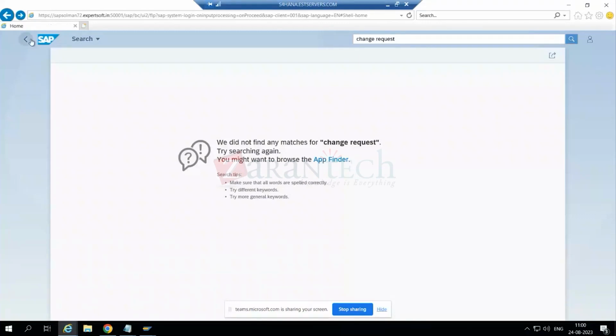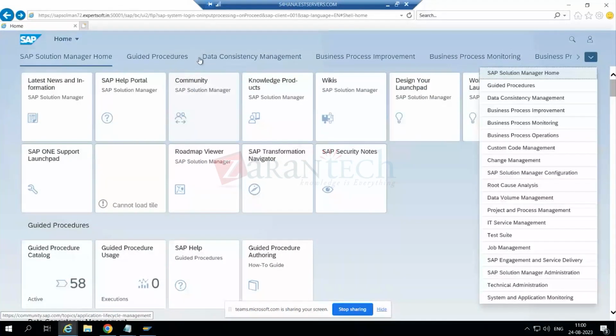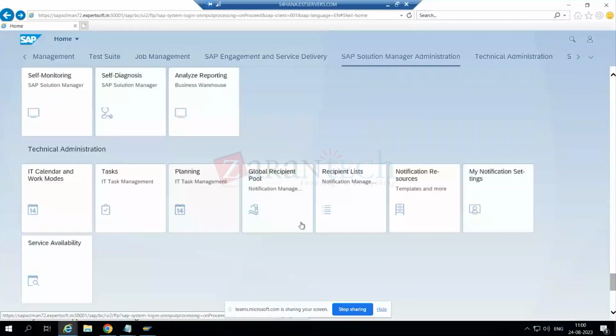And here you see there is a horizontal menu as well. This thing you might have used in many other SAP applications as well. So say for example, technical administration. It will quickly give you the things here, the very top level, and take you there. Now I have lots of things here.